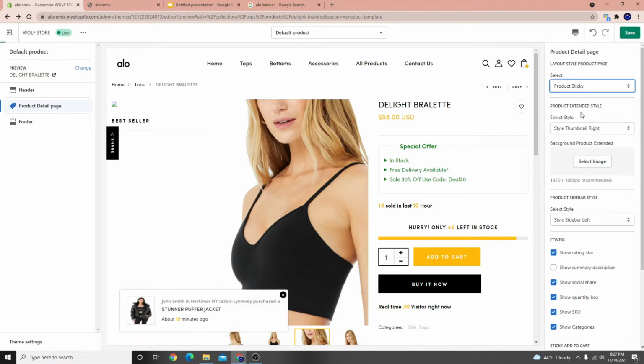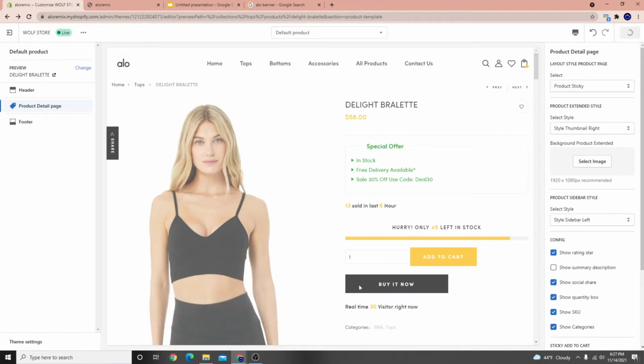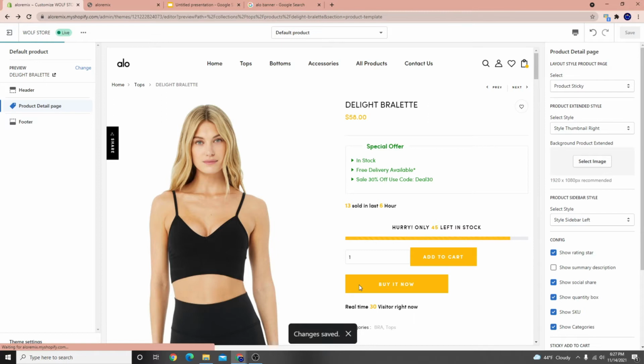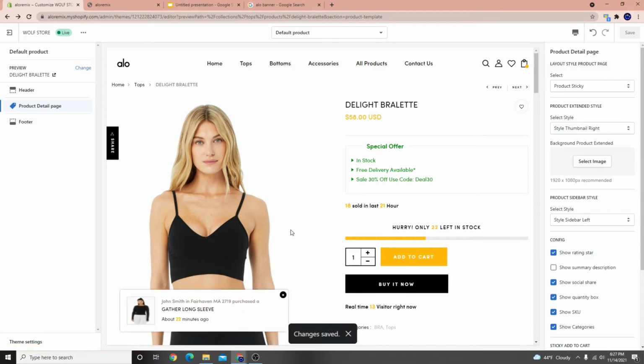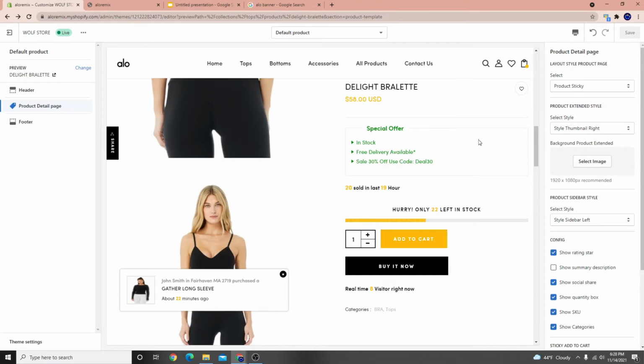Here we have product sticky, so let's go ahead and save. And basically, to my knowledge of what product sticky really is, when you have your product page, you can scroll, and the images will scroll, but this part will stay stagnant.